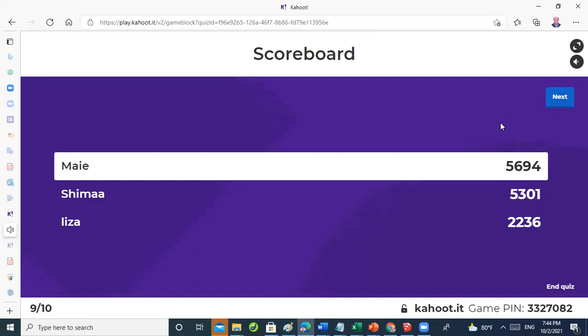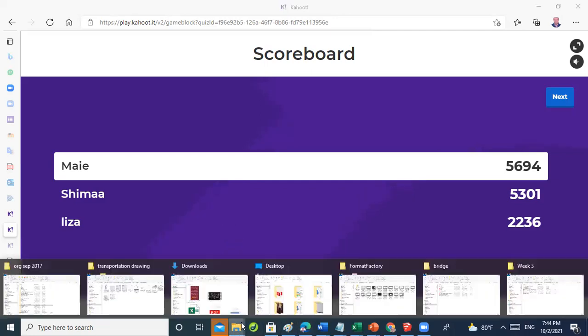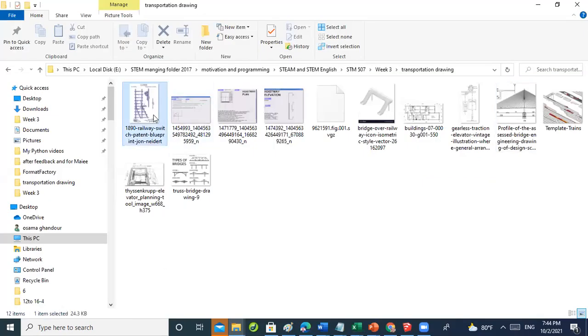Great. Thanks for playing this game. Social, play and learn. This is the philosophy of Kahoot. Now we will go back to our session, which is about drawing using SketchUp. First of all, as we know that our unit is about transportation, so I will show you some practical drawing on transportation and the use of transportation in our daily life.